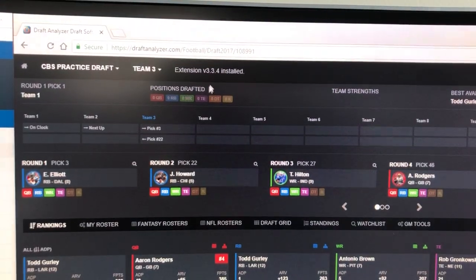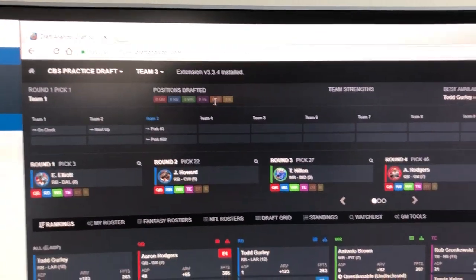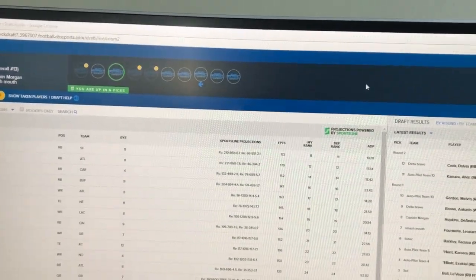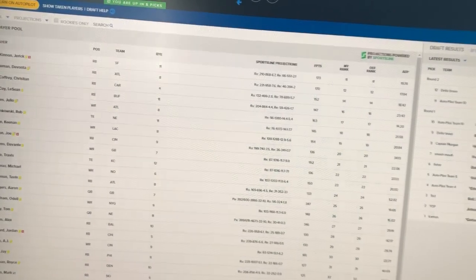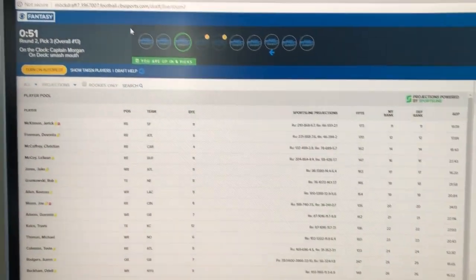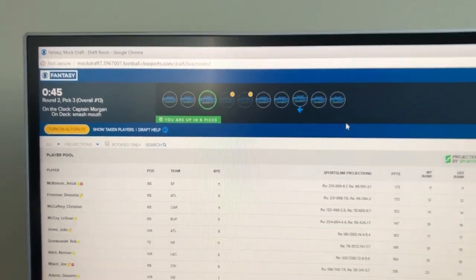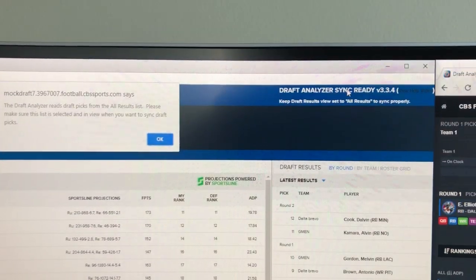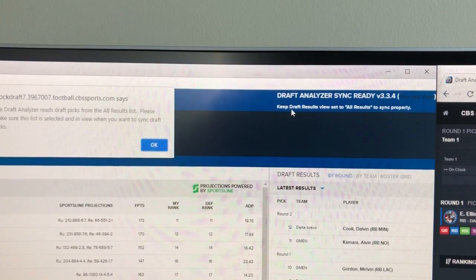We're just gonna refresh the page, verify, yes. All right, we've got extension 3.3.4. We should be able to sync with the CBS draft room, which is open in a Chrome browser right next to me here. I'm gonna refresh this page as well because we installed the extension. So as soon as this page refreshes, boom, up in the upper right-hand side, we'll see Draft Analyzer Sync ready, show you the version of the software.